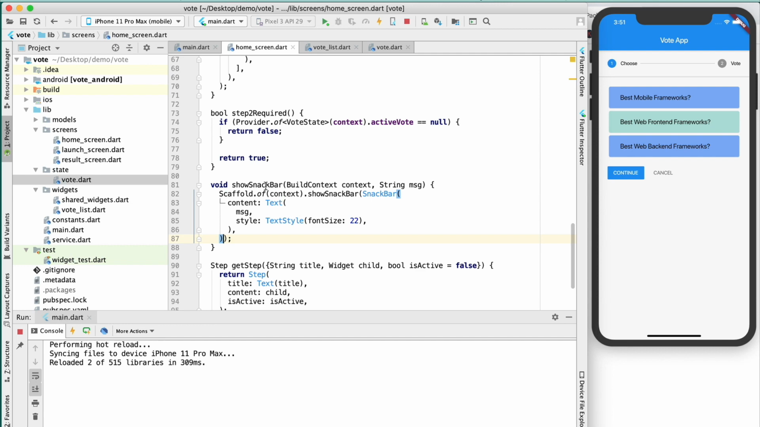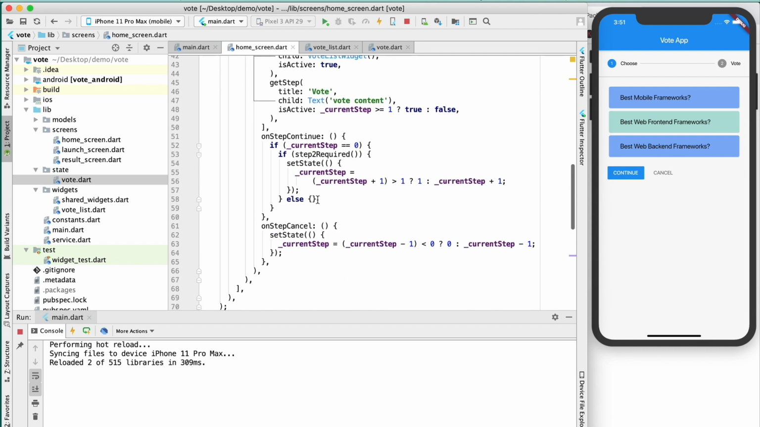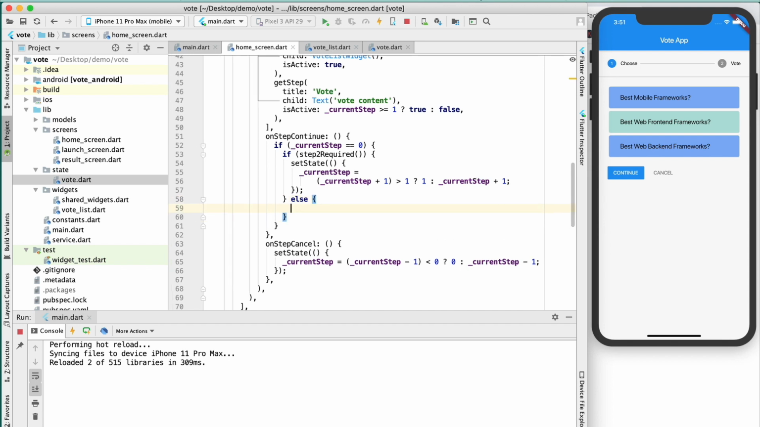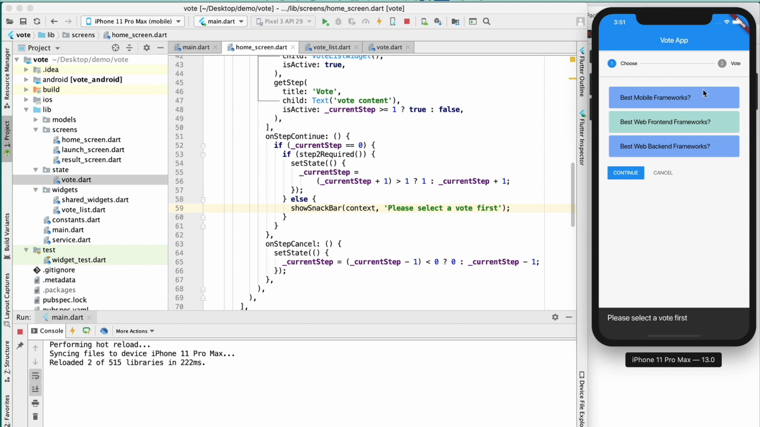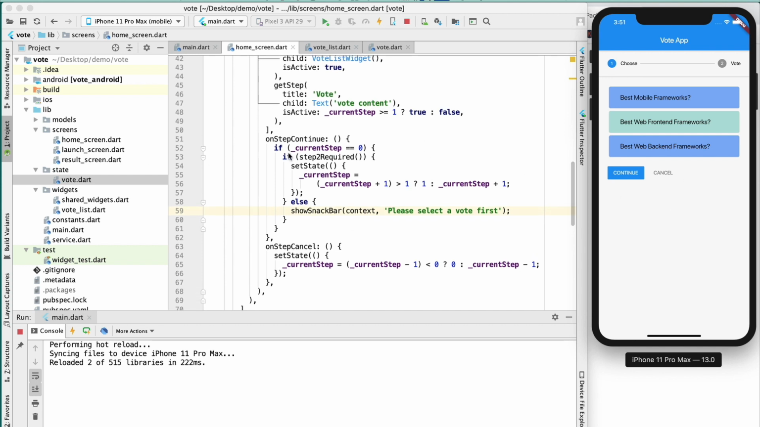So we defined a message show snack bar where we have to pass the context and the message. So here, if step 2 required is false, we want to show a message to the user with show snack bar, and the message we want to provide is, first we have to pass the context and second the message: "Please select a vote first." So after running, if I now click continue, you see that we are not moving to the next step, rather we are seeing a message, please select a vote first. Okay, so that's one thing we have done.